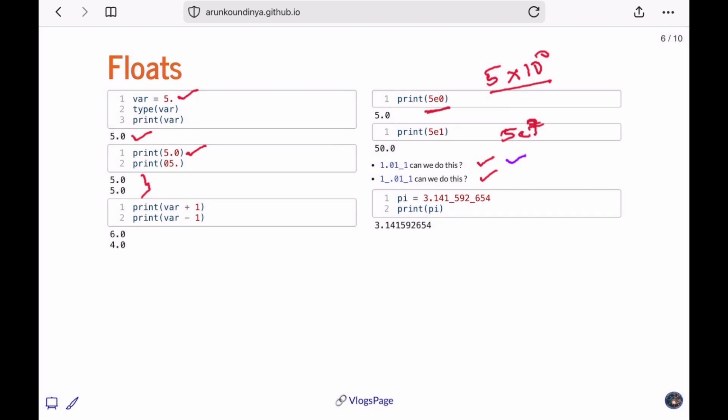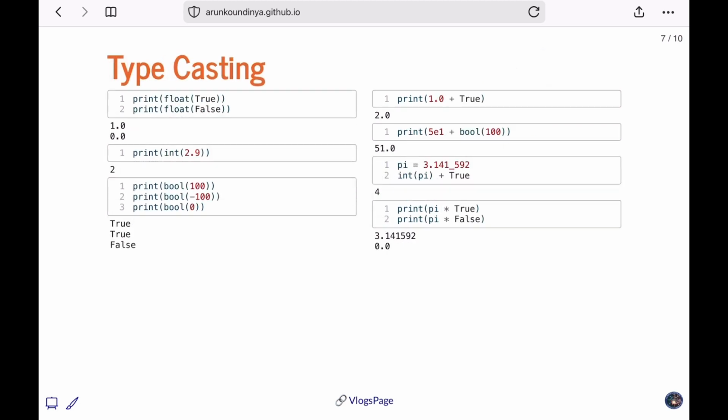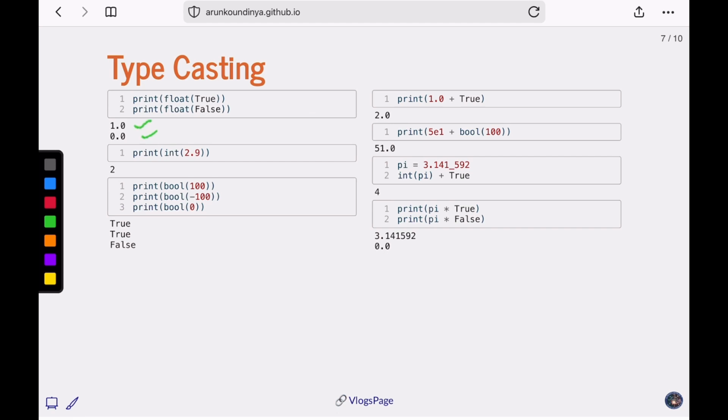So here we have discussed 3 things: Booleans, integers, and floats. Now let's go into typecasting, where we can convert one type of variable, like a Boolean to an integer, maybe an integer to a float, and a float to an integer as well. Everywhere that has to become possible. So the moment you convert true or false into a float, of course, this gets stored as 1.0 and 0.0 instead of 1 and 0.